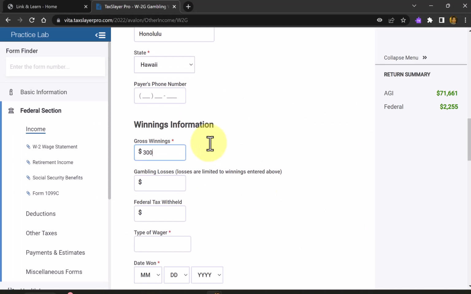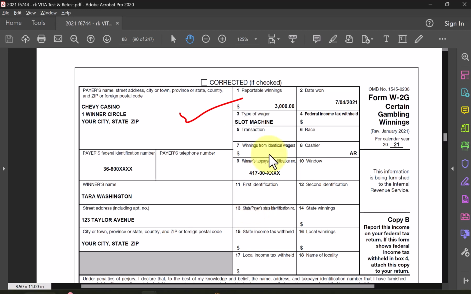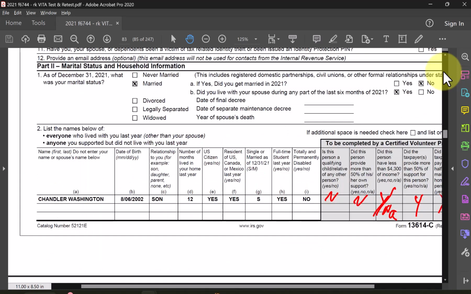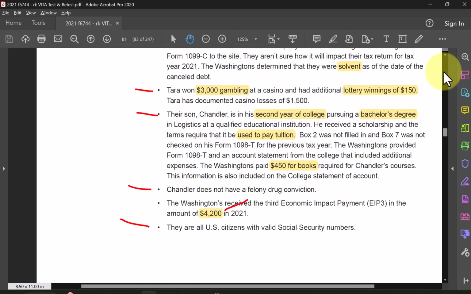3,000. Losses limited to about. Even though we're asked to enter the loss here, it's not going to be deducted directly. It's only if you claim itemized deductions, which I'm sure the Washingtons don't do because they don't have enough. But let's enter the gambling losses anyway, and it's not on this form. You have to keep track of it separately, and the taxpayers would need to tell you that amount.